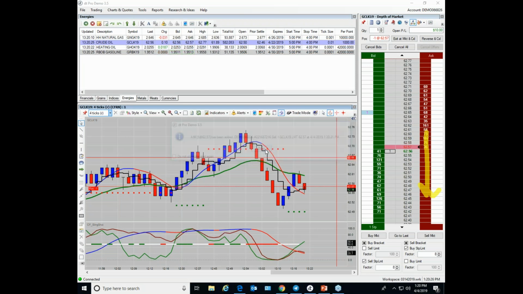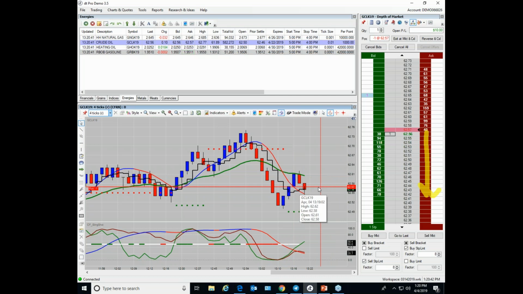All right, so hold on. So this was the short right here. Now, every trade has aggressive risk management attached to it. Here are the risk management points. If the market goes plus 4 ticks in our favor, we're going to move the stop to break even. That's risk management rule number 1.